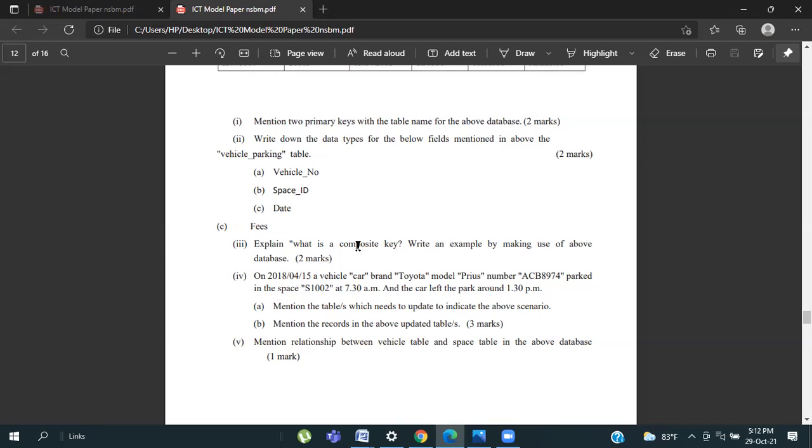Fourth one, on 2018 April 15, vehicle car brand Toyota model Prius number ACB 8974 parked in the space S1002 at 7:30 a.m. and the car left the park around 1:30 p.m.